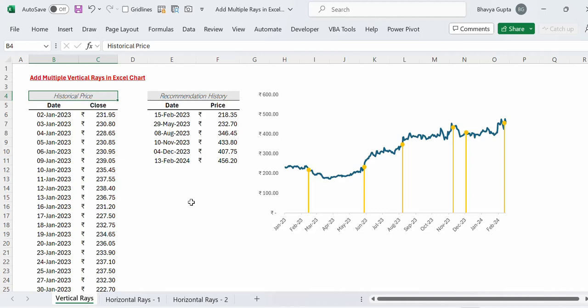Hi everyone. In the previous video we saw how we can add multiple vertical rays in an Excel chart. In this video we will see how we can add multiple horizontal rays in an Excel chart. The process is going to be a bit different from what we discussed in the last video, so please make sure that you watch the video till the end.